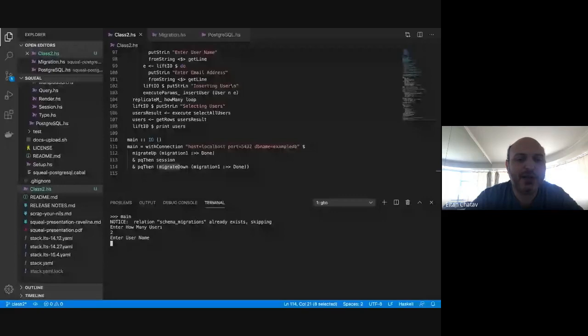So let's run this main. Main is saying, first we'll migrate up, and this is running in the indexed monad, so that's why we're using this notation. Then we run our session, and we'll migrate down at the end if it's successful. So let's run this. How many users? Say 2. We'll say username A from a.com, and B from b.com. And here came out the users at the end.